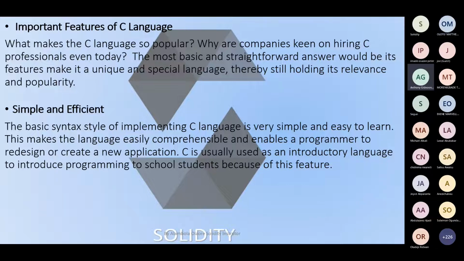Why is C language important? Important features of C language. What makes C language so popular? Why are companies keen on hiring C professionals even till today? The most basic and straightforward answer would be its features make it a unique and special language, thereby still holding its relevance and popularity.